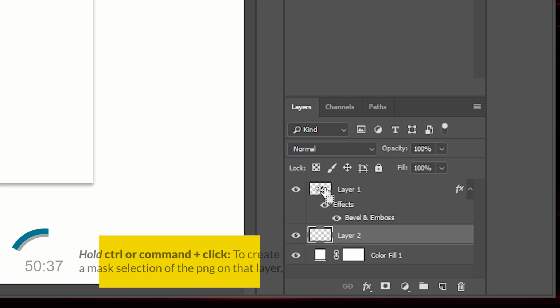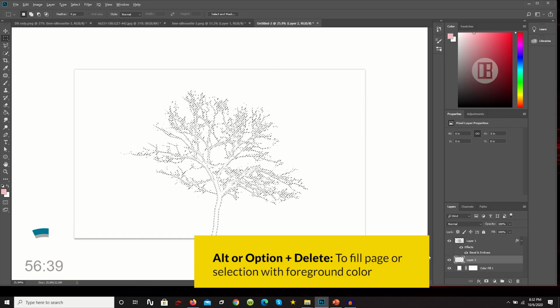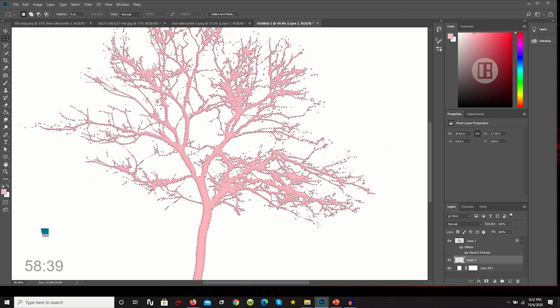Now what we're going to do, holding control or command on the Mac, go over layer 1, make sure that you see the box appear and click on it to create a selection. So now what we want to do, we're going to go and click on layer 2, hit Alt or Option and Backspace on the keyboard in order to automatically fill the layer.